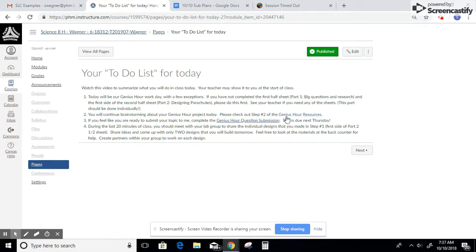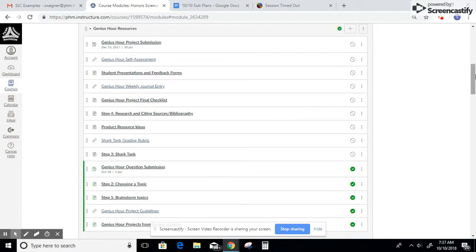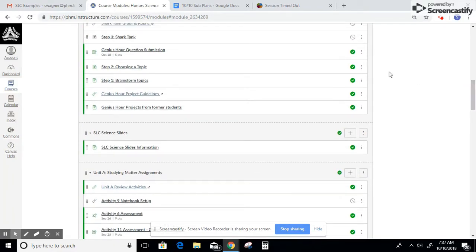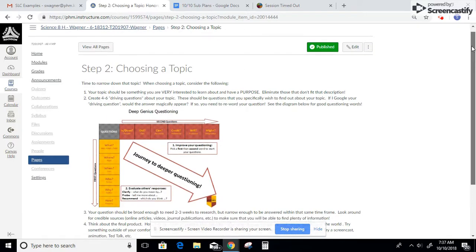So once again, you can go to your Genius Hour resources. We talked about brainstorming last week. So we're going to talk about choosing a topic today, which is step number 2. In narrowing down your topic, once you have an idea of what you think you want to do, it's time to narrow down your topic a little bit.